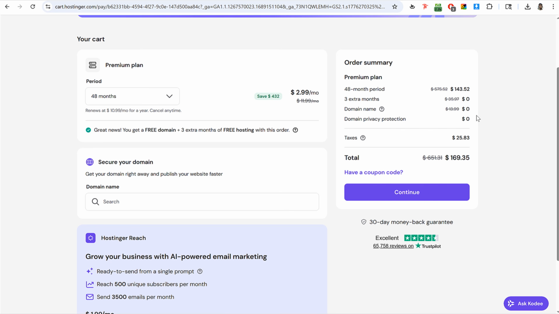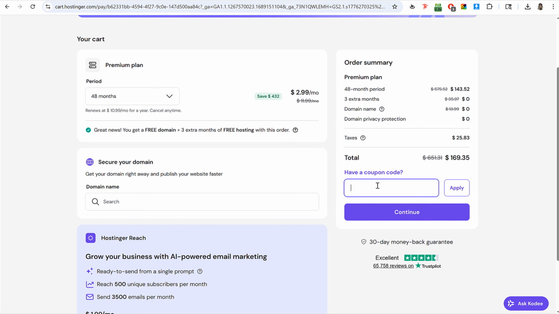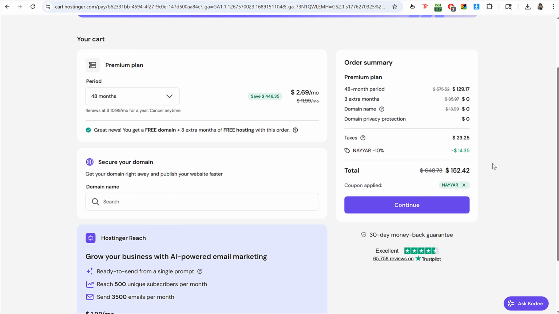In fact, if you want some additional discount, you can select this option. You can click on this option, have a coupon code, and you can enter this coupon, NAYYAR, click on apply. And now as you can see, you get an additional 10% discount. So you just have to pay $150 for 4 complete years of hosting. Not just 1 year, for 4 complete years of hosting, and that too you're getting a domain name, your first domain name for free for 1 year.